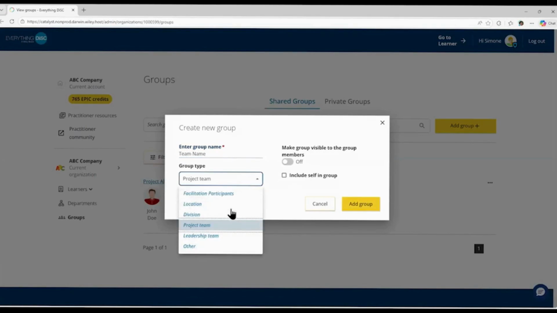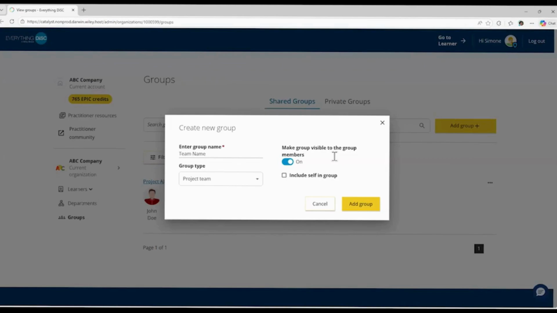And I'm going to describe what kind of group this is. Is it facilitation participants, people that belong to the same location, maybe people that belong to the same division? Is it a project team, a leadership team, or even other? I'll just say it's a project team for now. And then if you click on this little button to make this group visible to all the members in the group, that means once I actually add members, not only will I be able to see the group, but they will see this group when they log in as a learner.